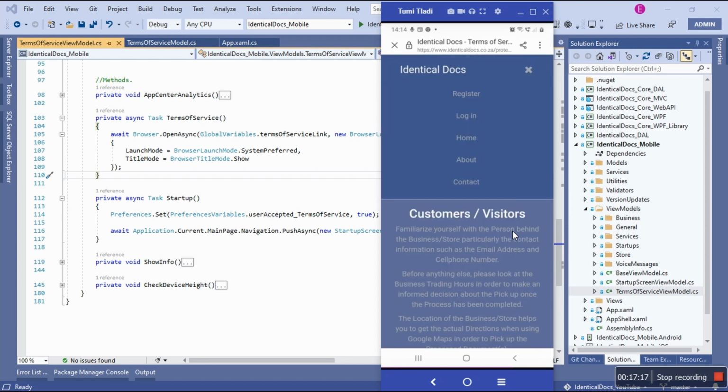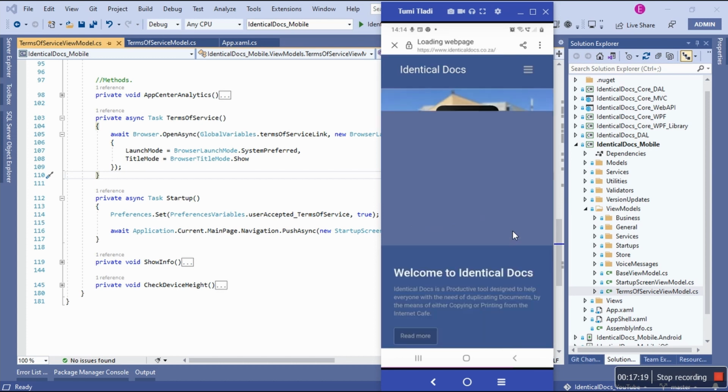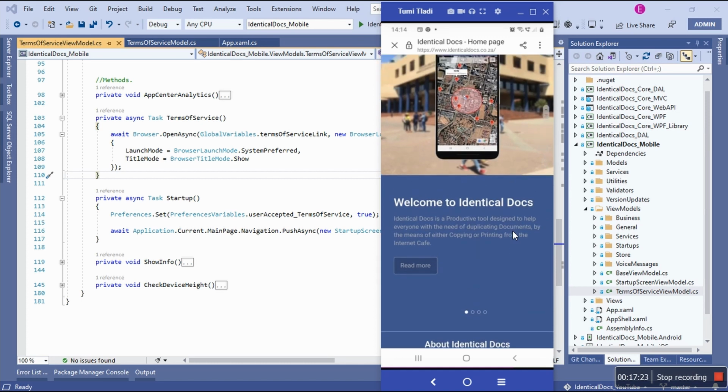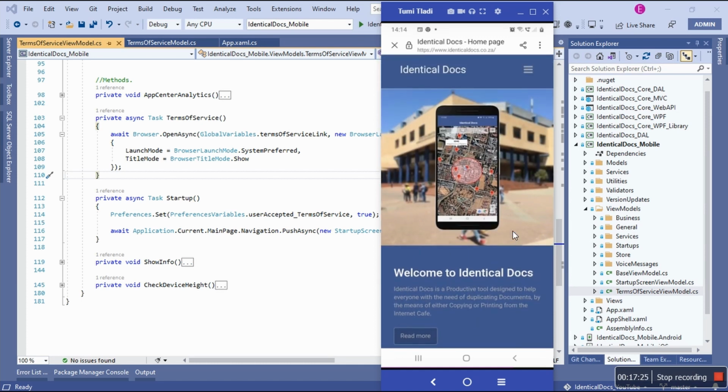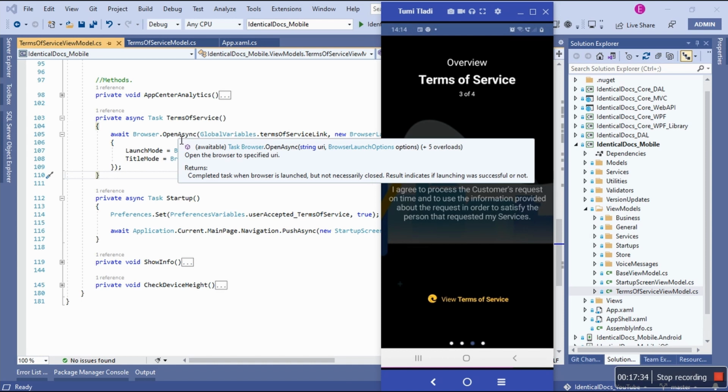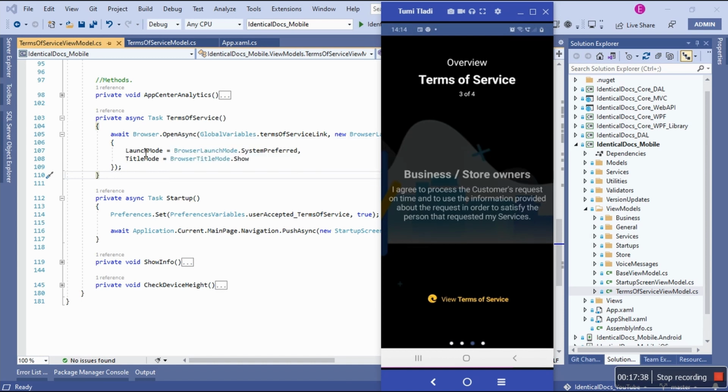I can go to home. I mean, we know this. I've been showing this thing multiple times. So this is my website. But the cool thing is that it's launching within the app. I can quickly close it. So this was the button. It's a link, but we're treating it as a command. And we are opening using Browser.OpenAsync. It's asynchronous. Now we are done with terms of service.